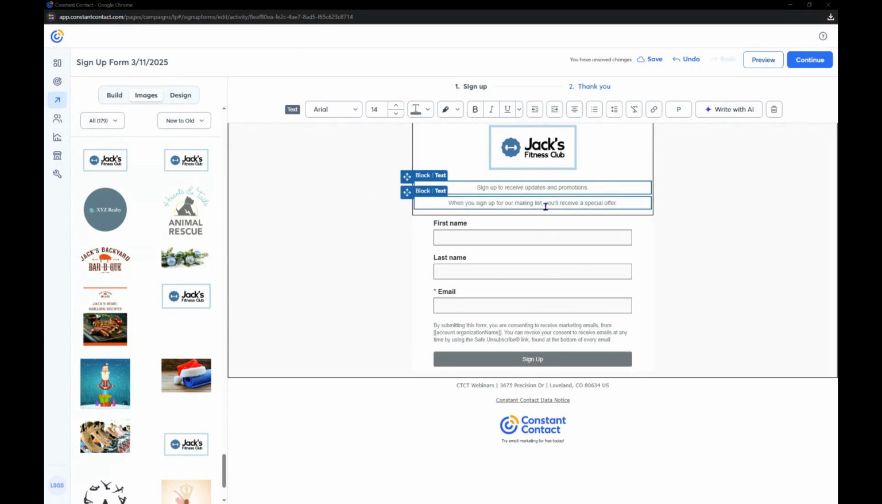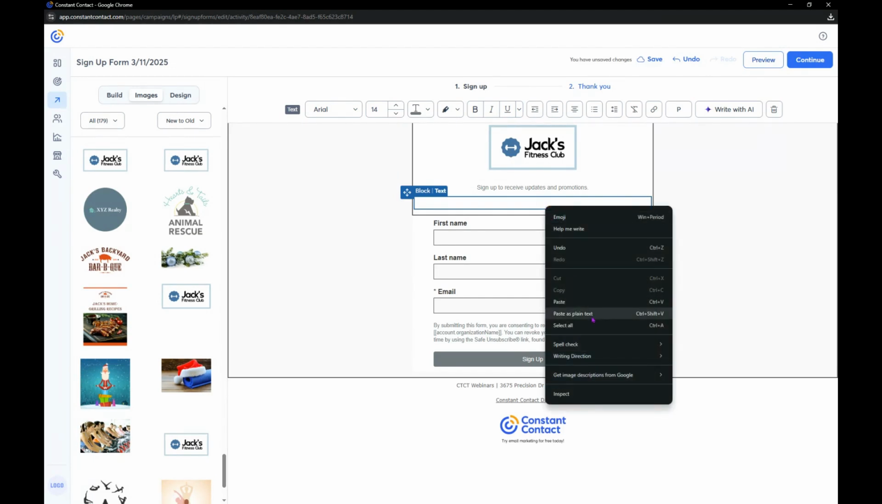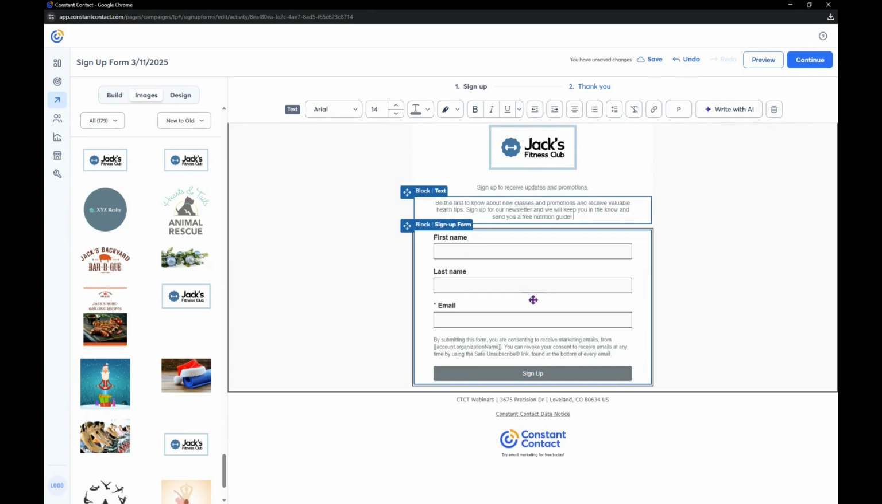Now below that in the next text box, I'm going to add text previewing what they'll receive for signing up and how often they'll be receiving emails from us. So I'll just take that text out and replace it with this. Be the first to know about new classes and promotions and receive valuable health tips. Sign up for our newsletter and we'll keep you in the know and send you a free nutrition guide. Perfect.